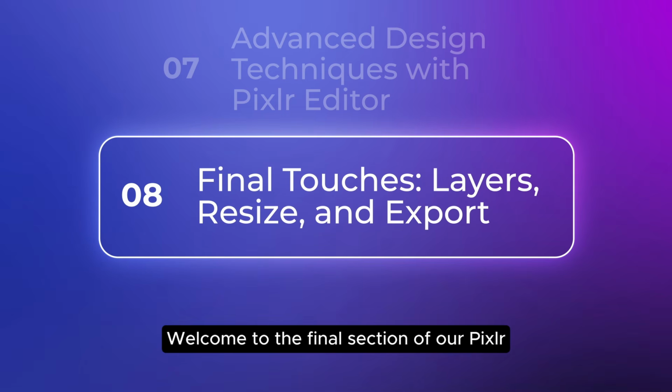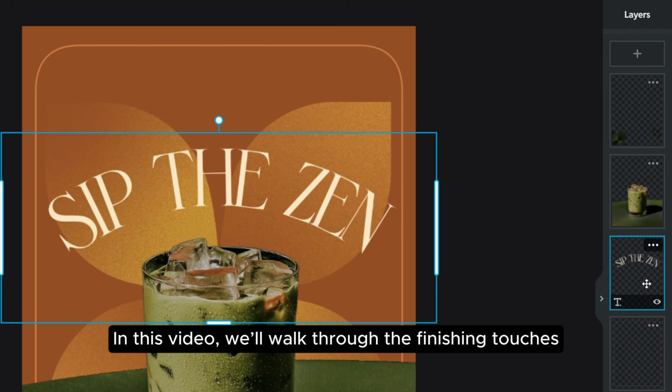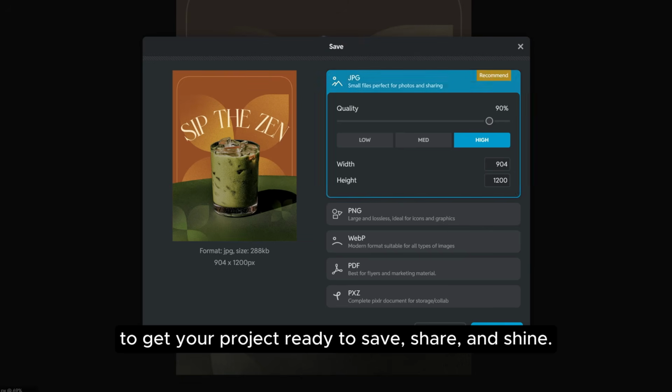Welcome to the final section of our Pixlr tutorial series. In this video, we'll walk through the finishing touches to get your project ready to save, share, and shine.